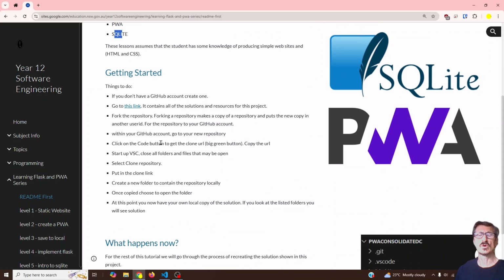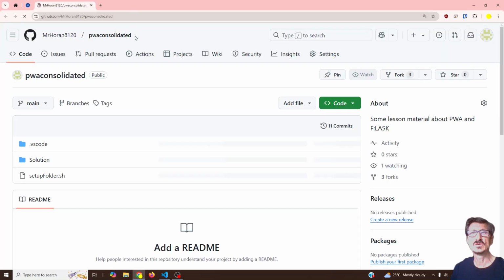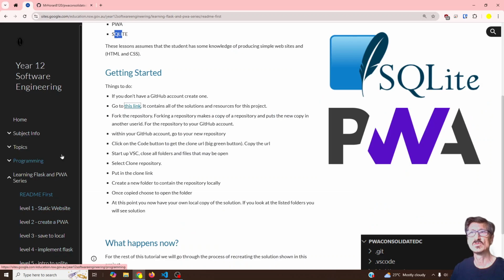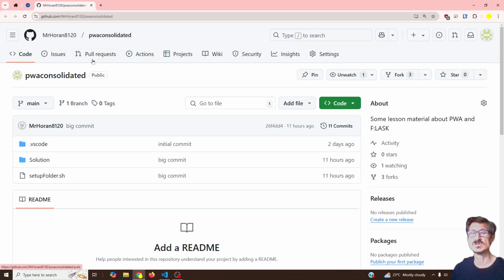In terms of what you need to do to prepare, first of all, if you don't have a GitHub account, create one. You'll need one. Once you have created a GitHub account, click on this link here, and that's going to take you to the GitHub page that contains a solution to all of the steps that we're going to carry out. We'll basically be going through all of these levels. This repository here contains all of those solutions.